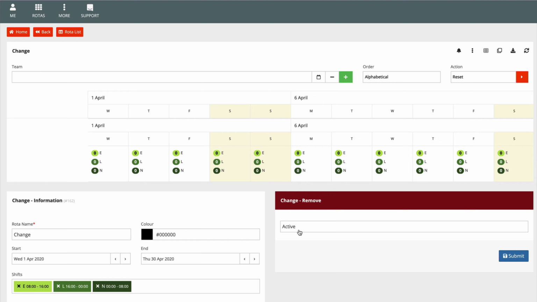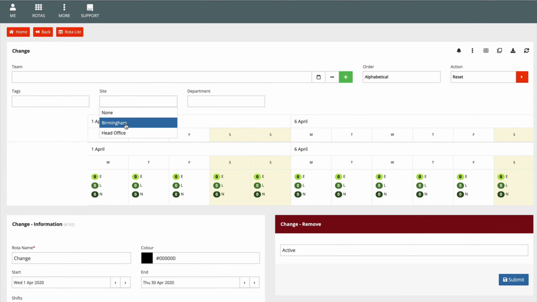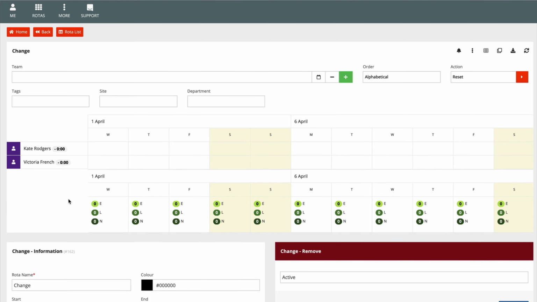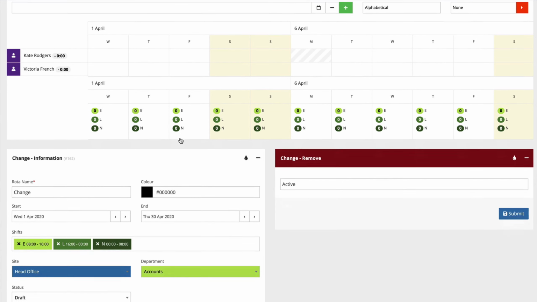With your rota created, you can now start to add team members to it, either one at a time or two at a time, or by clicking on the ellipsis button here, which reveals more options, and we can find people by their site or their department or their tags. Once you have a group of people in this field here, click on the green plus button to add them to the rota.